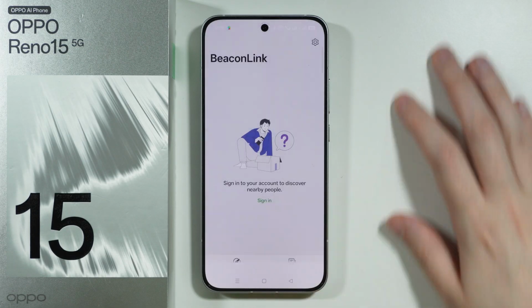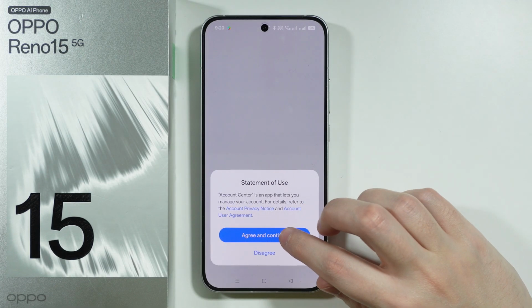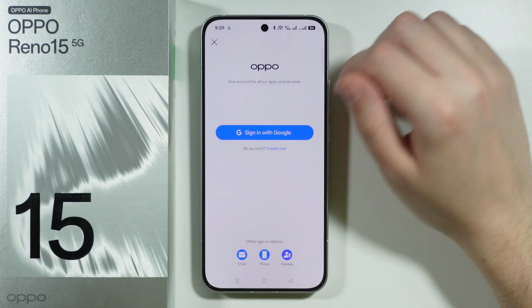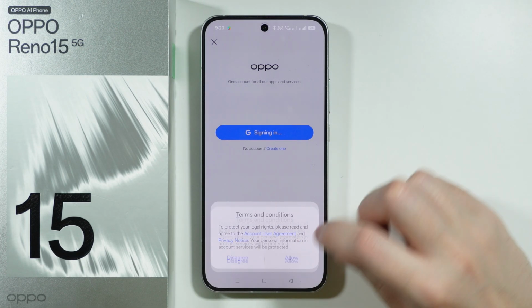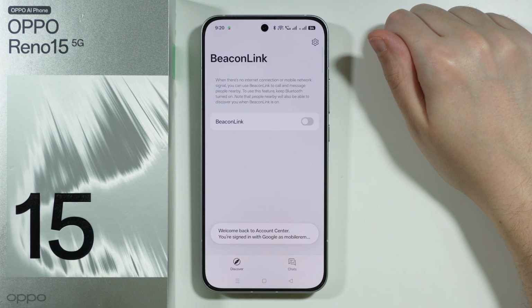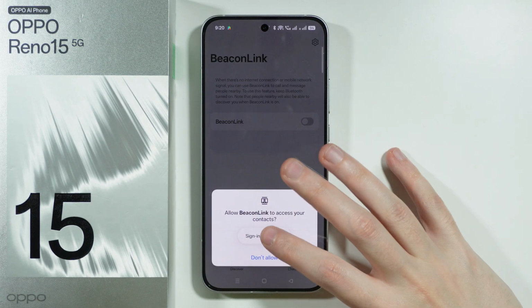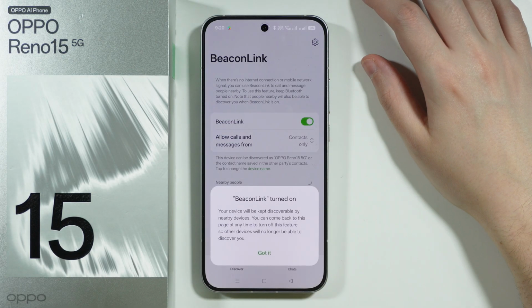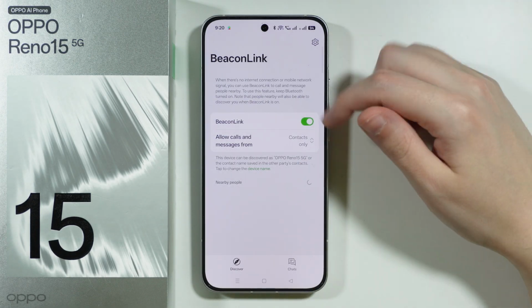We need to press on this button over here, and we need to also agree to the statement of use. Now, over here, you need to also use an OPPO account, so in my case, I'm just gonna sign in with my Google account. This is, of course, the quickest way to use an account. There we go, we can grant access to contacts over here and to find nearby devices and also to manage phone calls. And there we go, BeaconLink is now enabled.